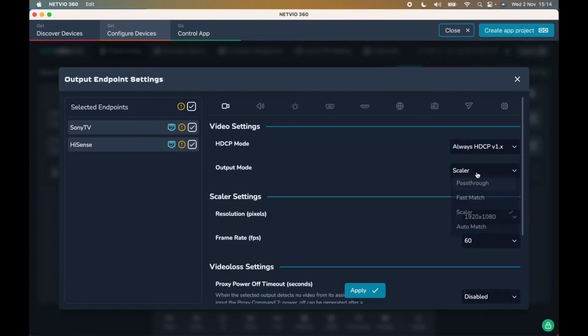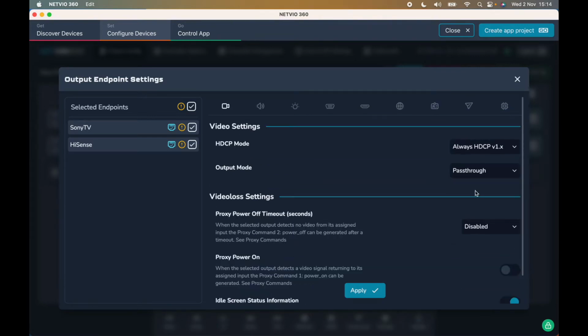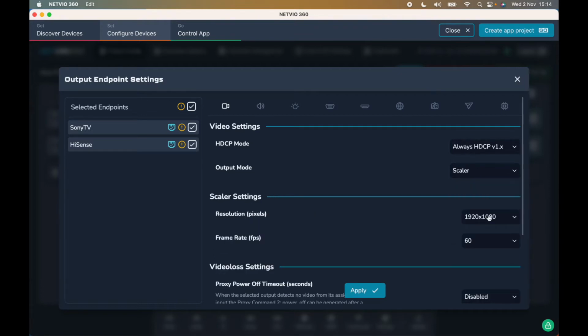I highly recommend for modern 4K panels to utilize the pass-through option, and for older screens to set to HDCP version 1 and set the scaler to 1920 by 1080, 60 Hz if you're in the US, 50 Hz for Europe.